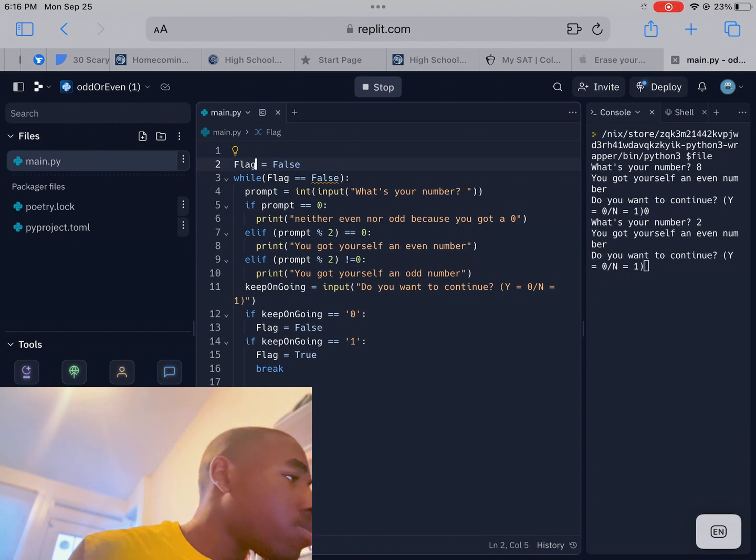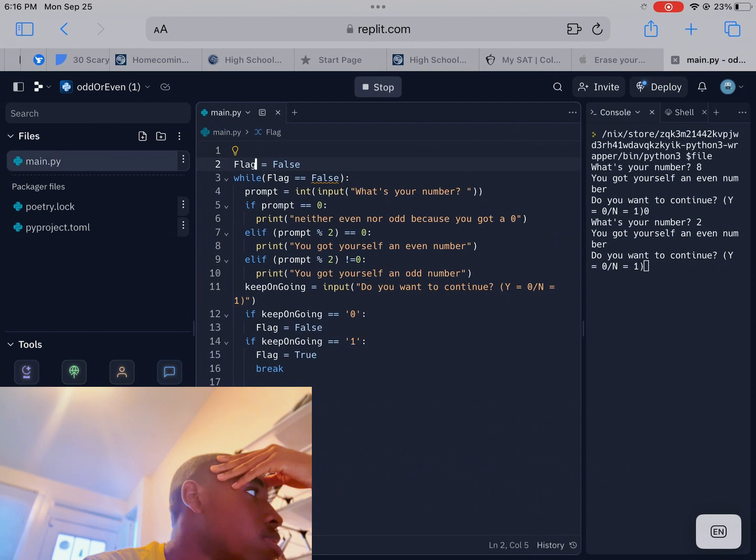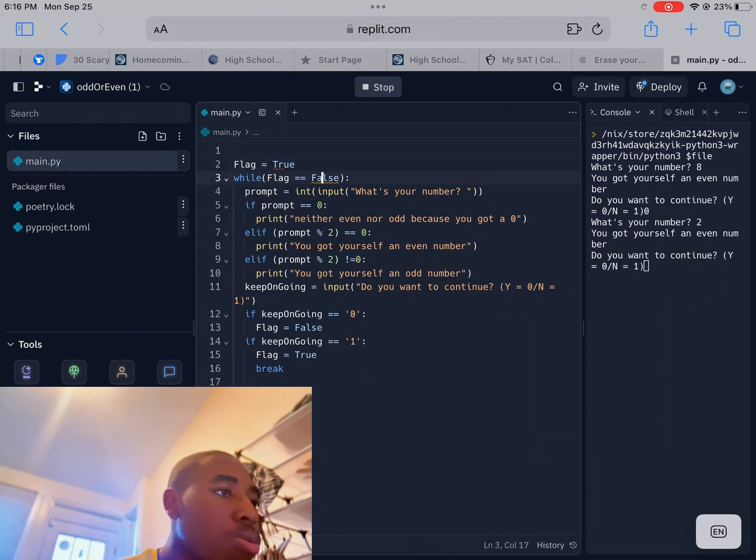Oh no, seems too. Flag. What would be a better name to say like, well, true? Oh no, I'm just gonna keep flag. I don't even need to change that because flag to me in my head screams true, right? So while flag equals true.